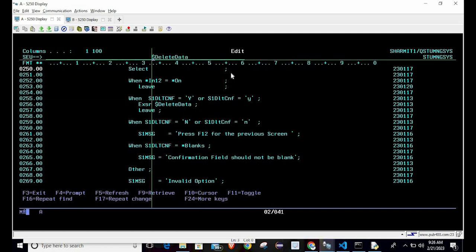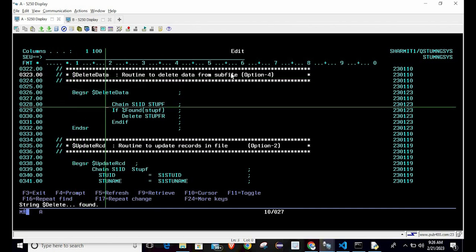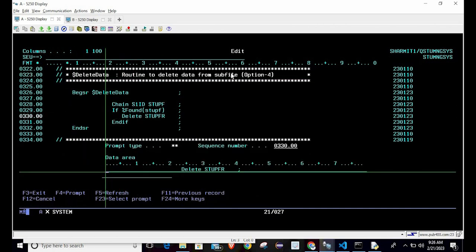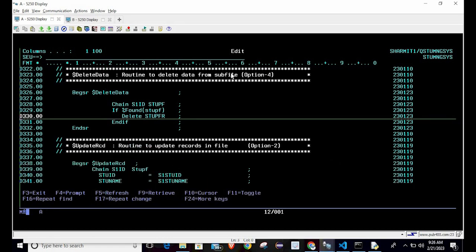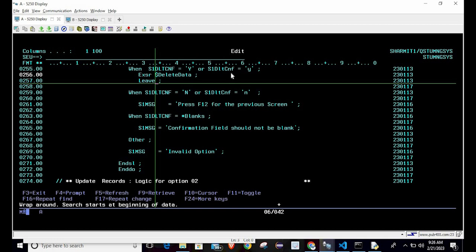So let me show you the delete data routine. We are just doing a simple chain, and if the record is found, then we simply delete it. So it is quite a simple routine. Now after that, once the record is deleted, we will simply leave this confirm screen.